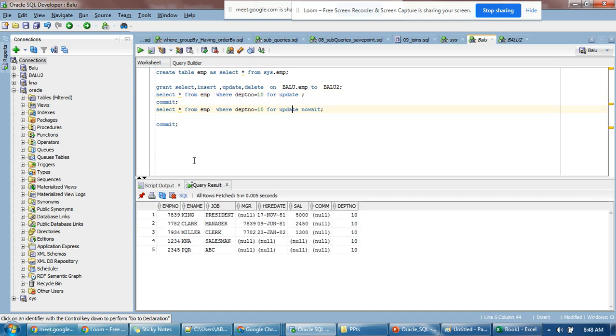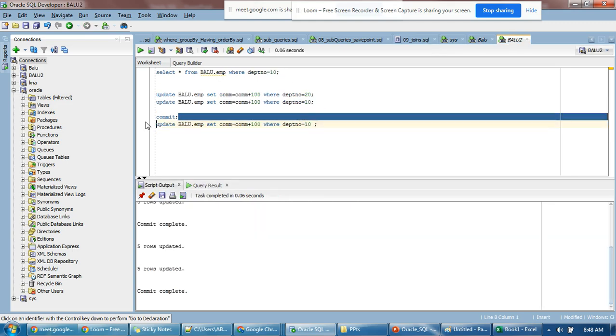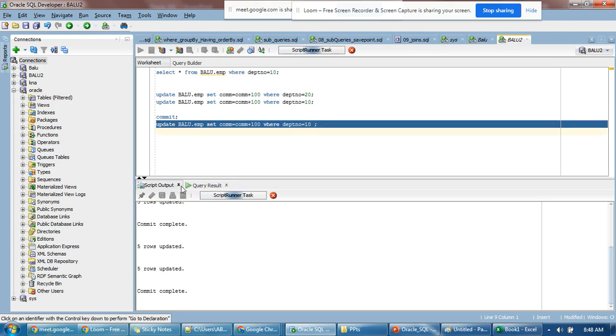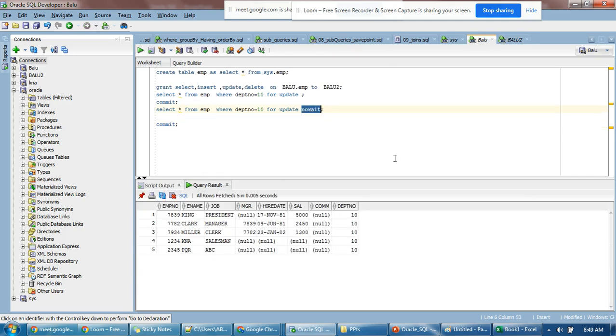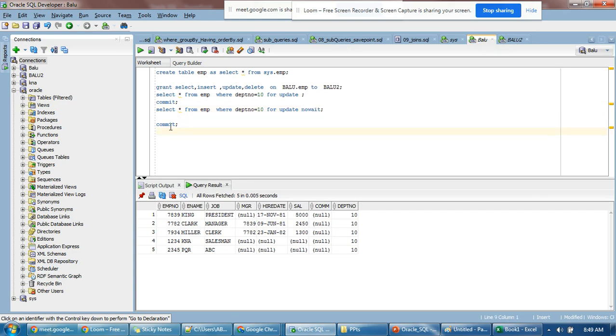Okay, while doing the commit, he created that one. What will happen for other people? They won't wait. Of course, they cannot update, but their execution will come out. Okay, why is it not working? Let's commit once, we'll see that one.